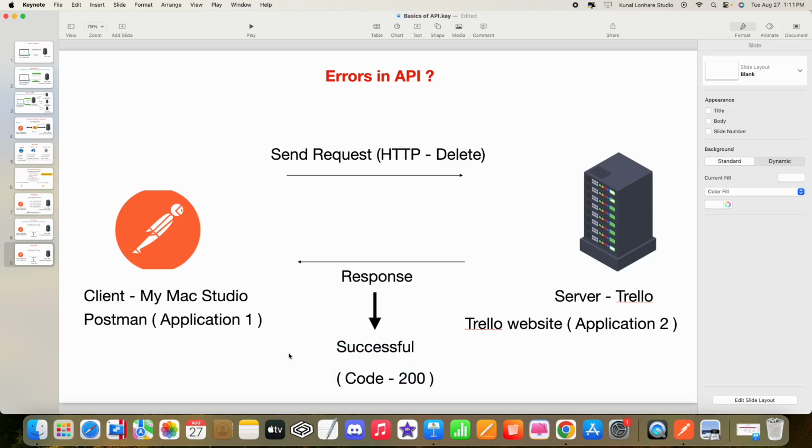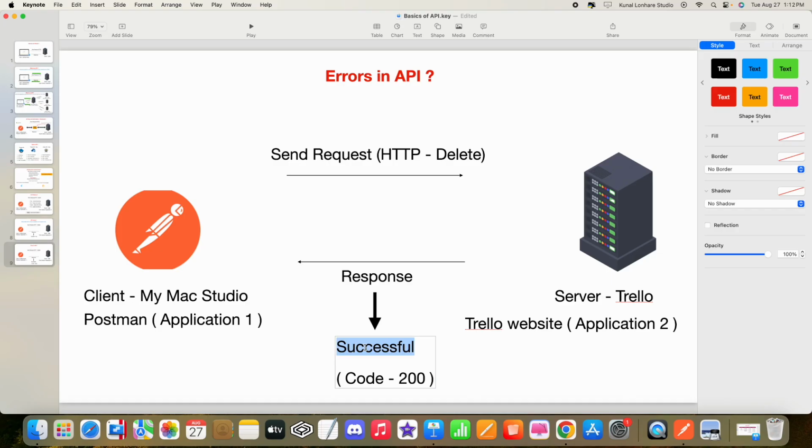Okay, but there can be some other problems as well, like this is the first one. Wait, let me put this in green color. But there can be some problems. Okay, like the problem can be from the client side. So this is known as a client error.